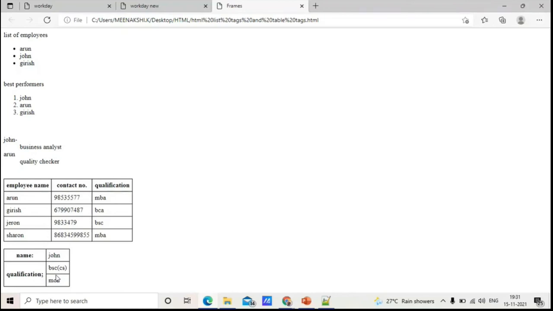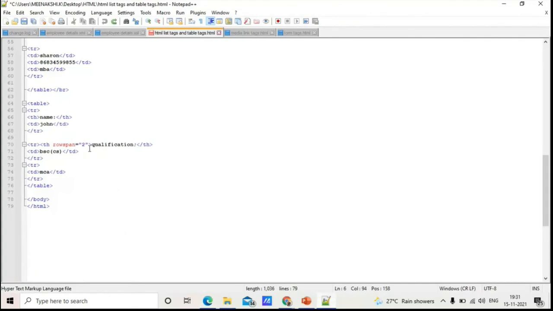When you want to merge, for qualification alone, you want to merge two data, you have to give rowspan equal to 2. If you give 3, three data will get merged. So however many rows you are going to merge, you have to give that as rowspan. As usual the data is BSc CS, and for the second row the data is MCA. If you give rowspan, the rows will get merged.